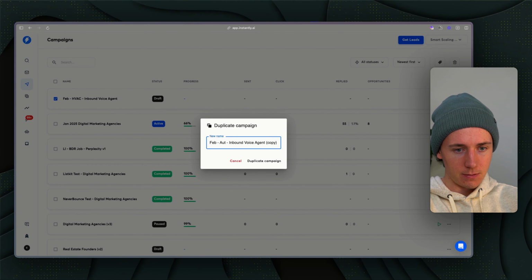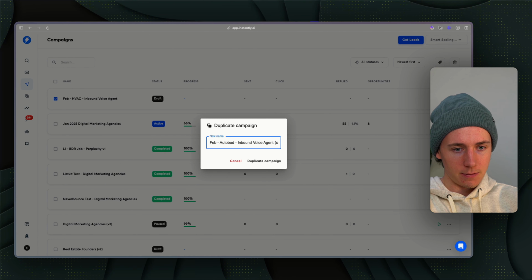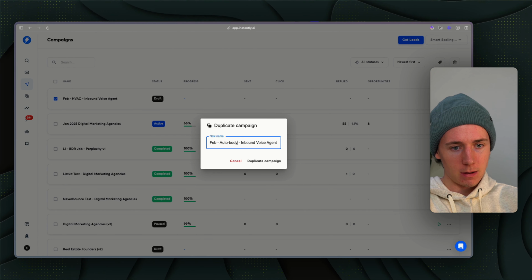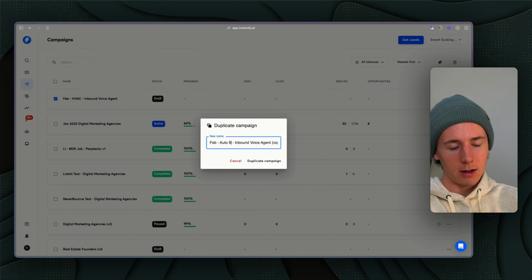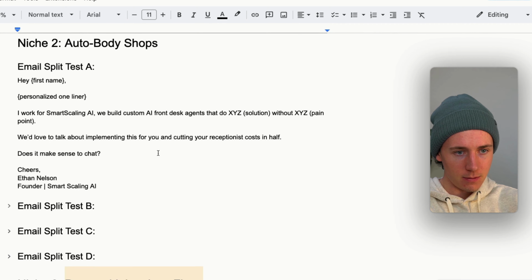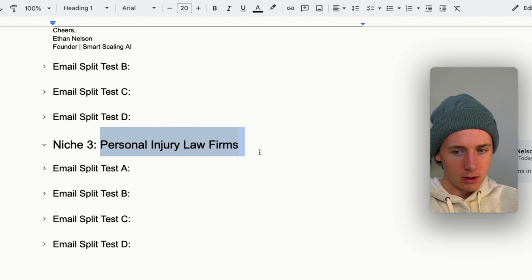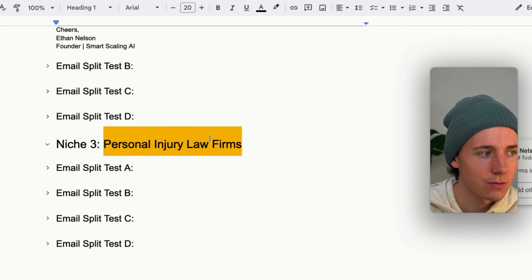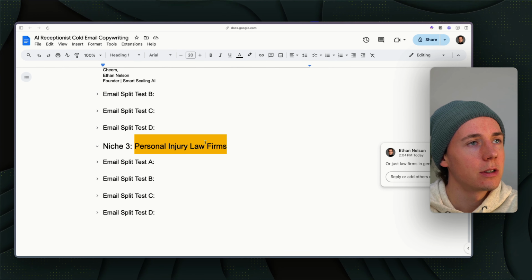Auto body, just make it all one word, auto body shops. Duplicate campaign, personal injury law firms, personal injury law firms.